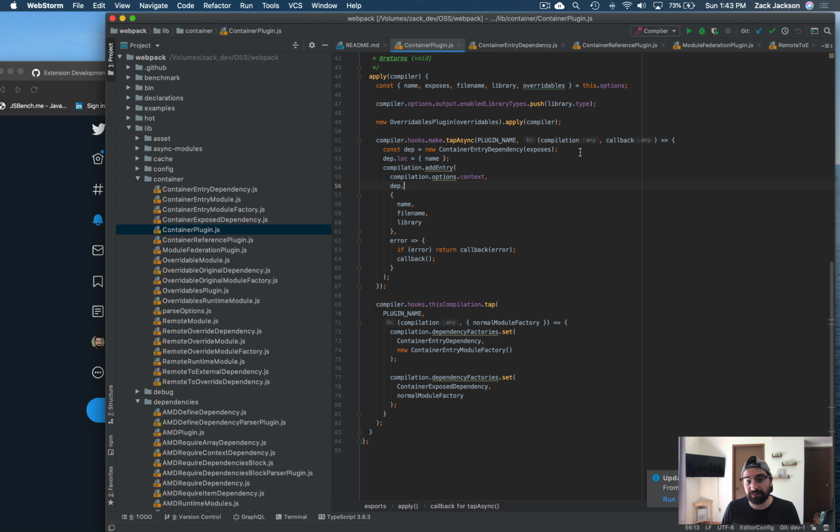So once we create this new entry point, what we have to go in there and do is add some dependency factories to it. The dependency factories that we would add here are the container entry dependency, which is going to have the exposed section attached to it, and we're also going to add this container entry module factory. And then of course we also have the other set of dependency factories, where we add the exposed dependency to it. The exposed dependency is really creating that exposed layer. That's how we are able to expose only pieces of the app.